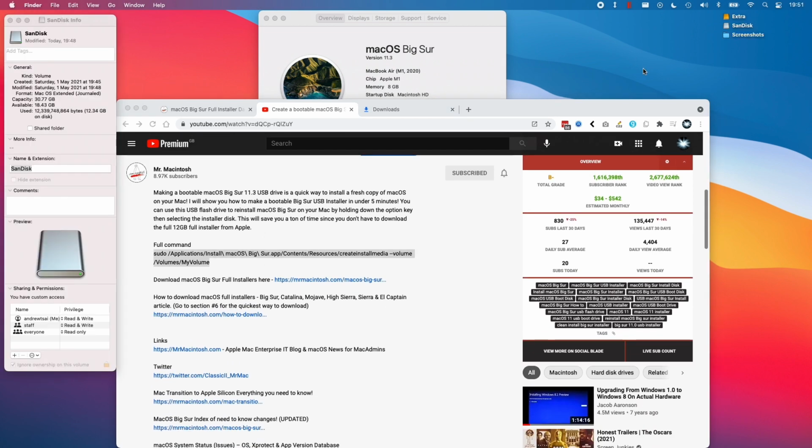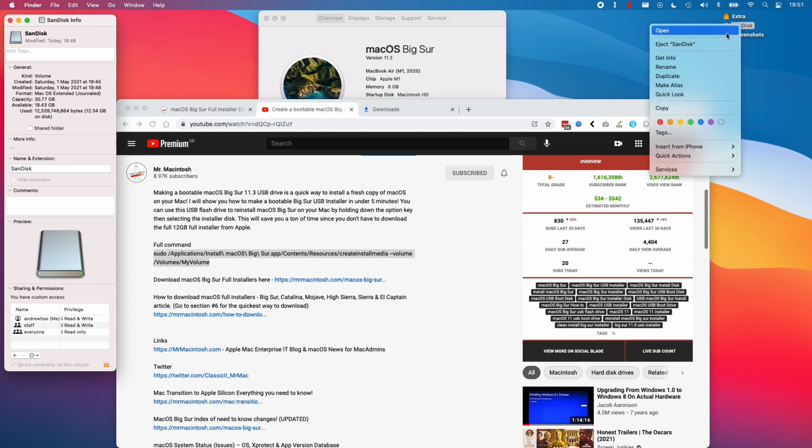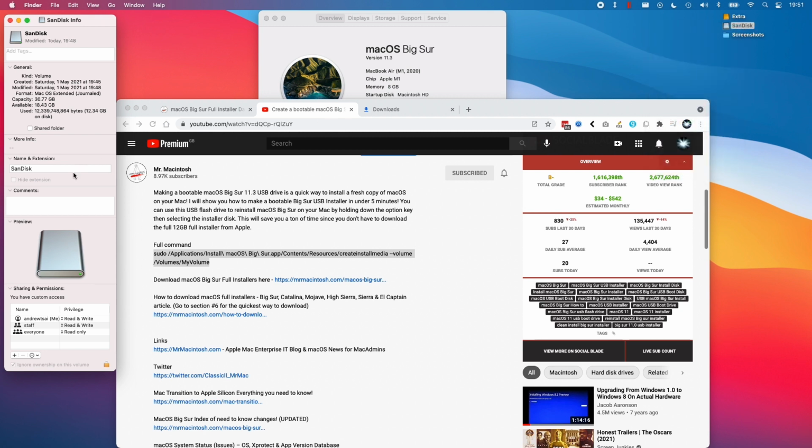So the next thing we need to do is to insert a USB drive with enough space to take this install media. I've got this SanDisk here, and what I've done is I've control clicked and then pressed get info to get this up. We're going to change the name of this to MyVolume so that this matches the naming from the command that we're going to paste in a moment. We need a 16 gigabyte stick. I have a 32 gigabyte stick installed here.